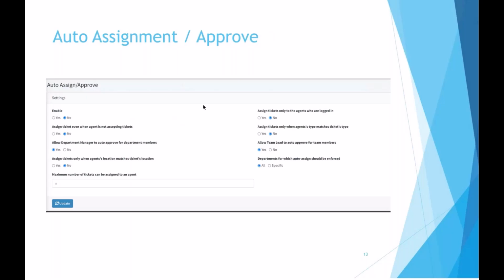So looking into this module, we can see that we do have different conditions for auto assigning or auto approving the ticket. So talking about the first option, it is enable. Either we want to enable this whole module settings or not. So we can select it as yes or no.